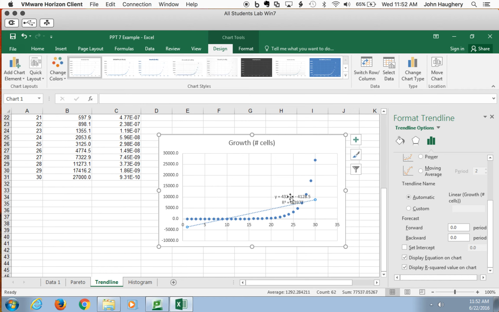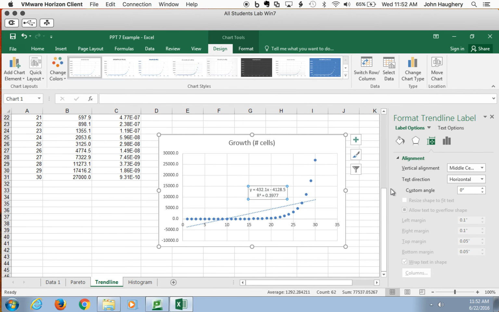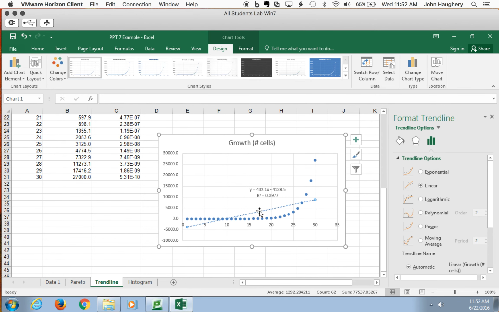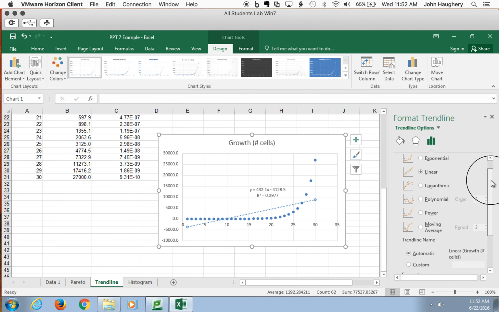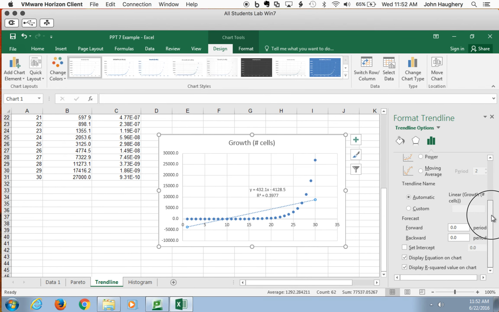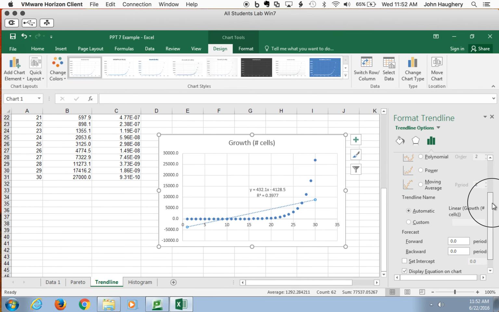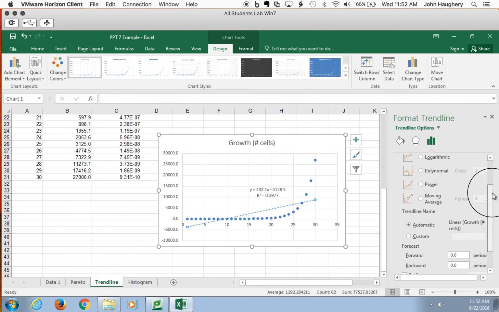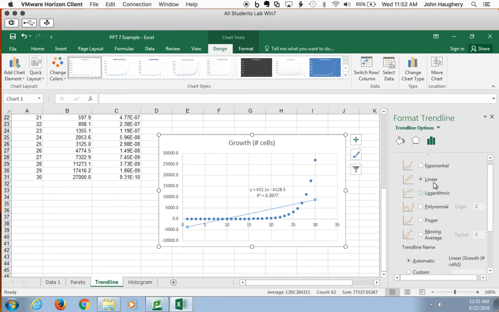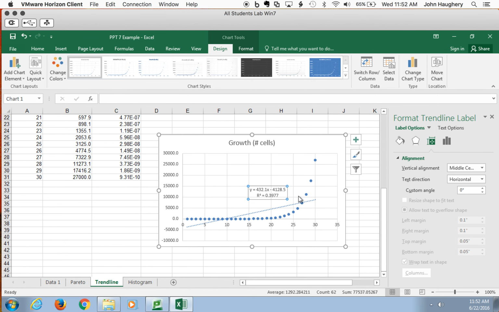We talked about R-squared being how well our data fits this line, kind of how much error there is. So close to 1 is what we want. Closer to 0 we don't want. So if I come in here with a linear, that R-squared is 0.39, not very close to 1.